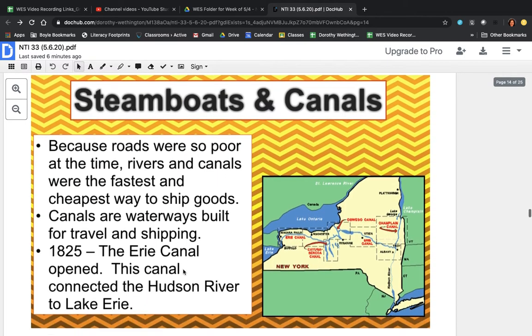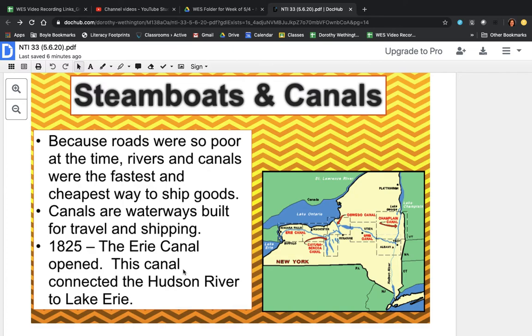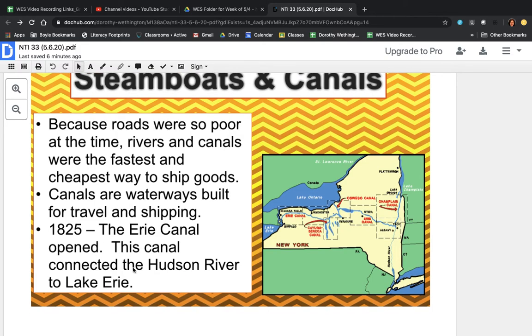Steamboats and canals. Because roads were so poor at the time, rivers and canals were the fastest and cheapest way to ship goods. Canals are waterways built for travel and shipping. In 1825, the Erie Canal opened. This canal connected the Hudson River to Lake Erie.